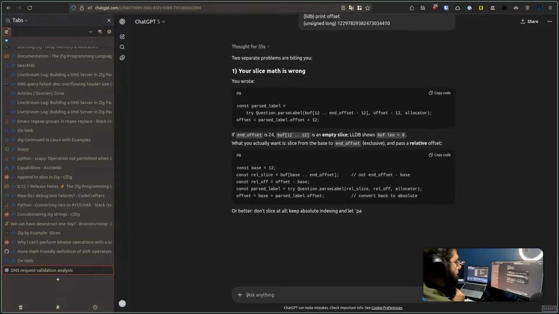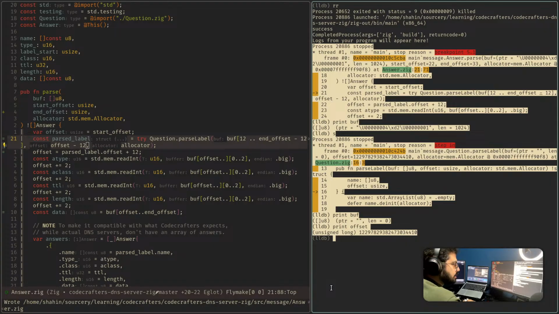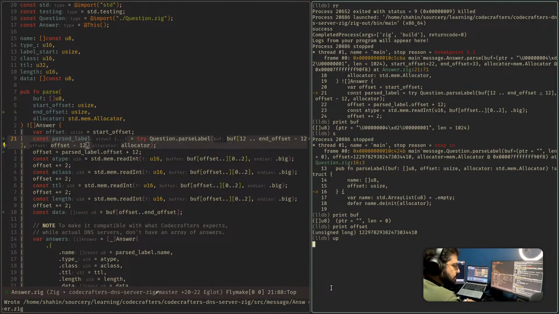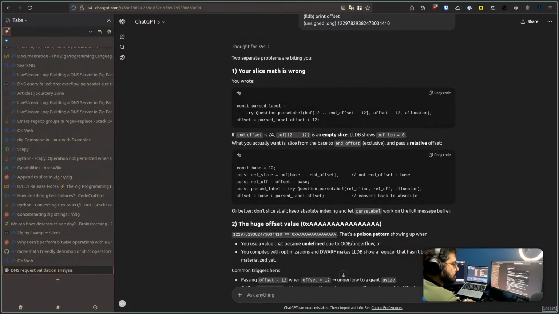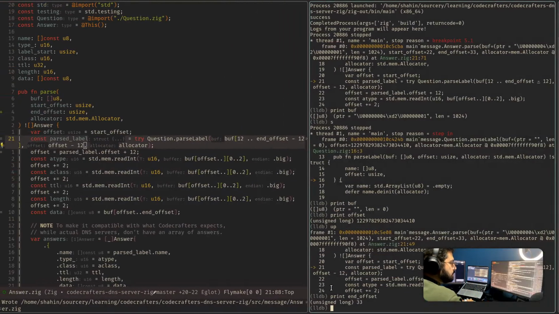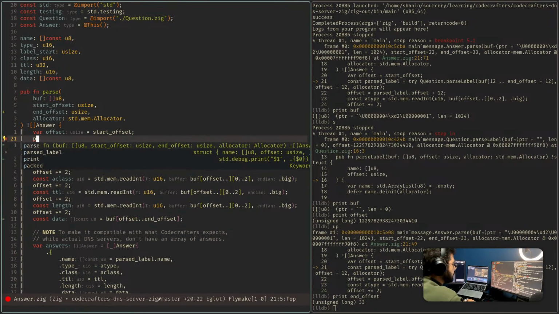Your slice math is wrong. If end offset is 24, no, it's not 24. So up here, print end offset. So let's do this to make it cleaner.